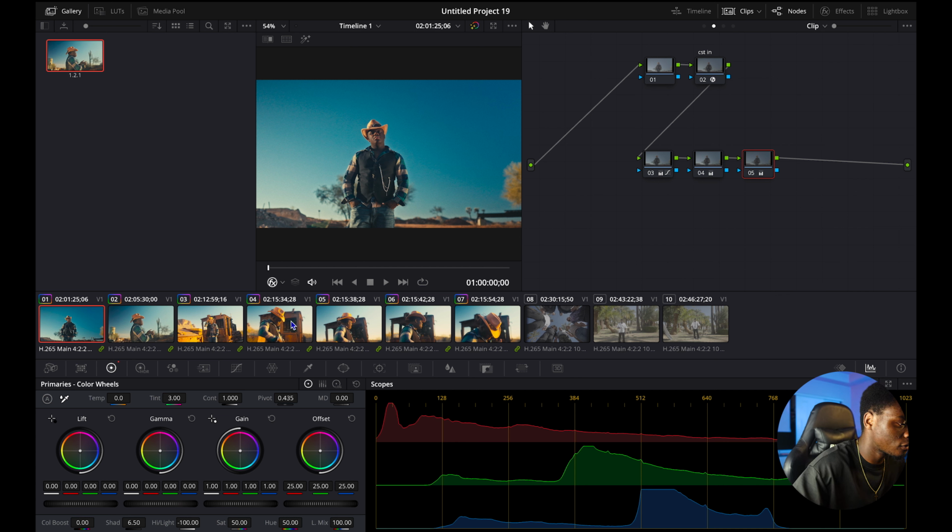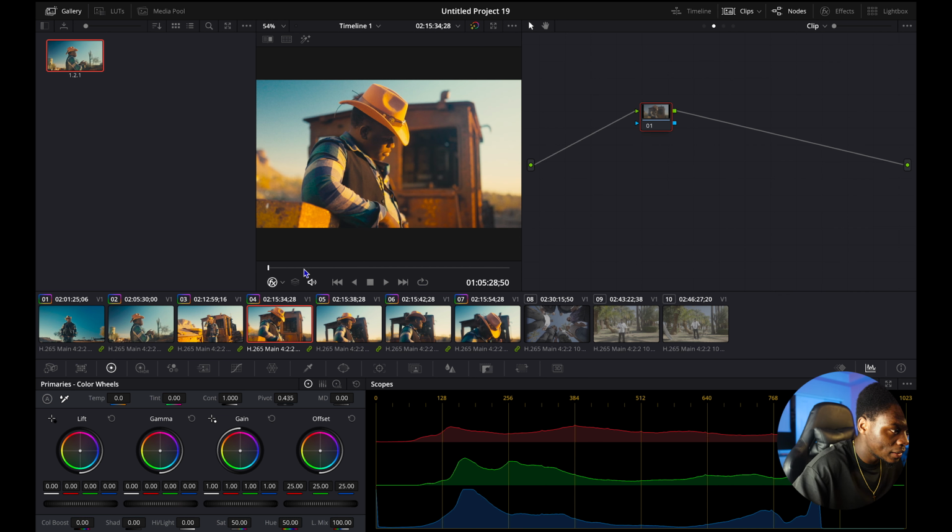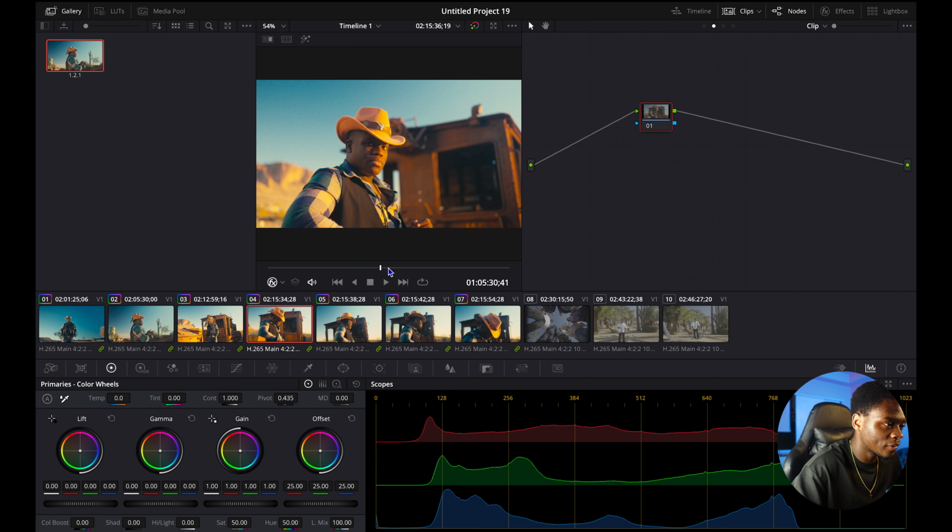Like in the case of this clip, the angle of the light was a little different. I think I used the same lens, but the angle of the light was a little different, so my color grade is going to be just a little bit different. But we're trying to get the same look, because if you keep getting different looks in the same scene, it's going to be weird.